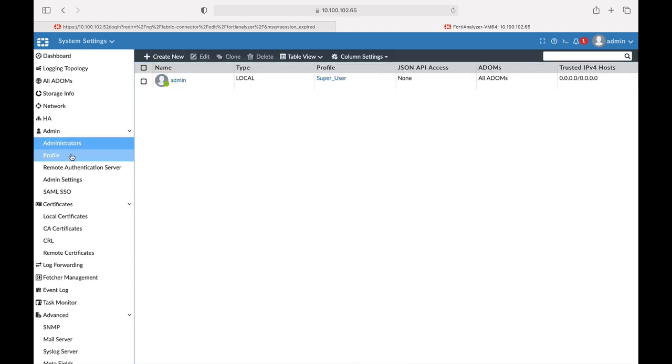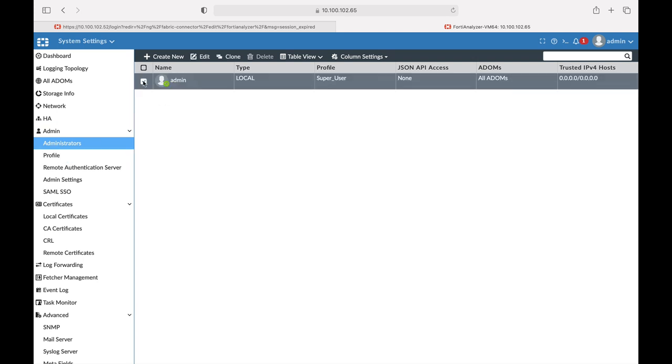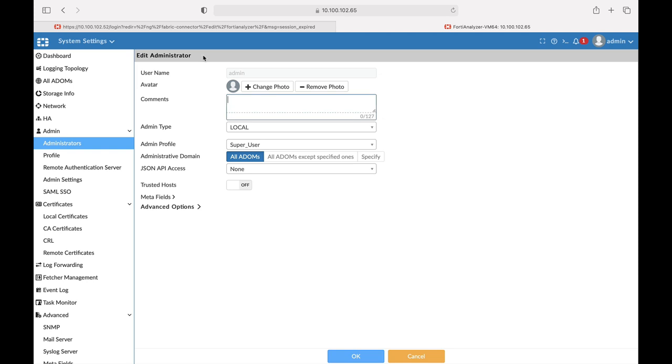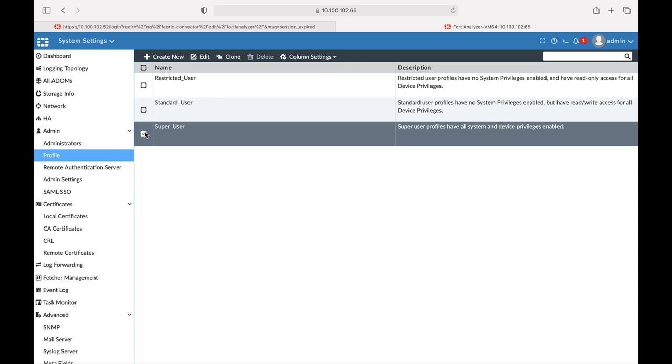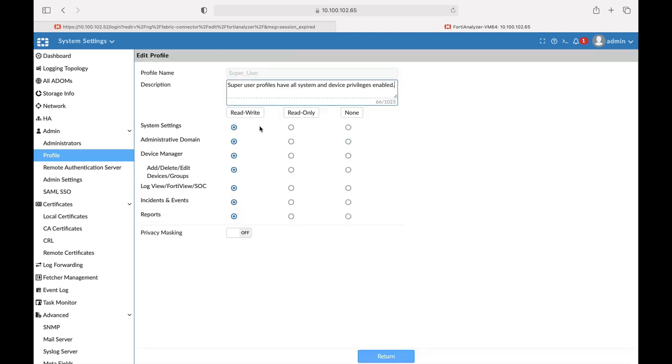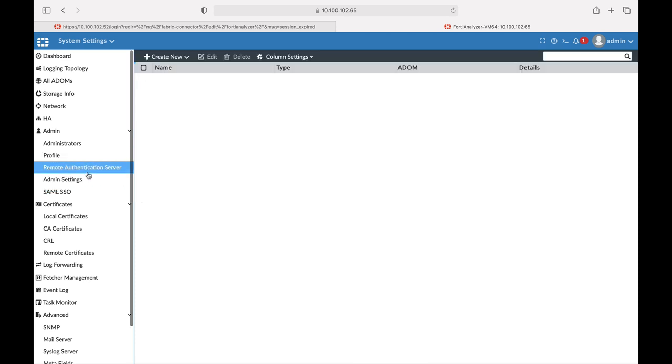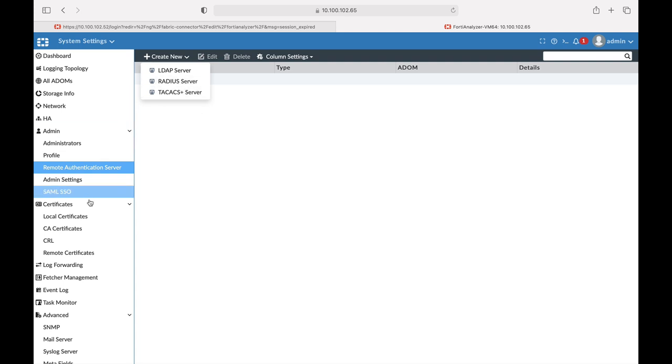Administrator, you can create your own new administrator. The root administrator has the same privileges as in your FortiGate. Let's look at the profile of the super user, and it has all the read and write permissions. You can configure an LDAP server and use the remote authentication server as the place to authenticate different users. You can also use TACACS and RADIUS.